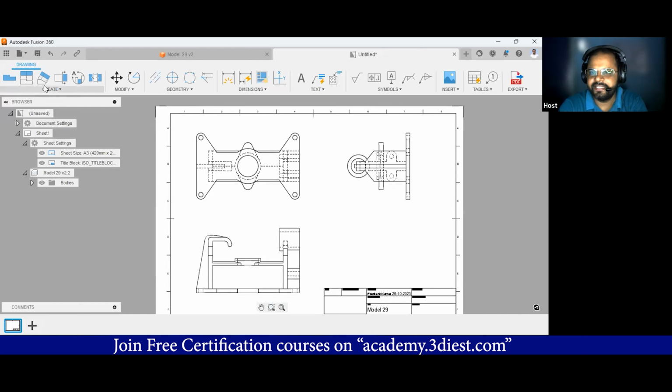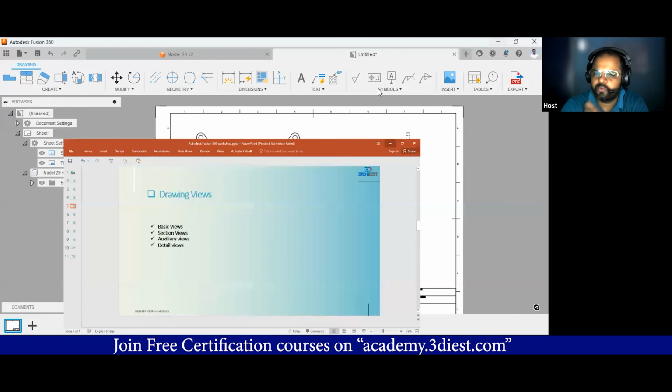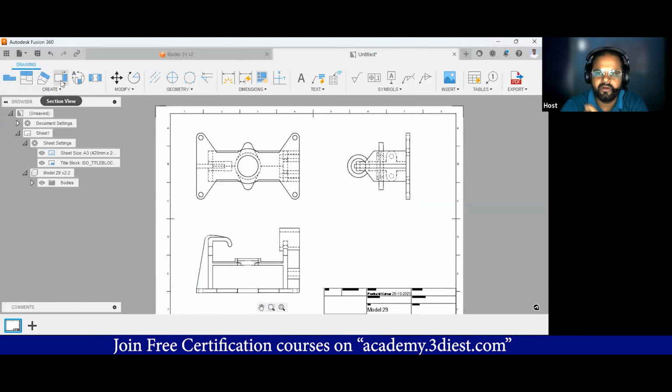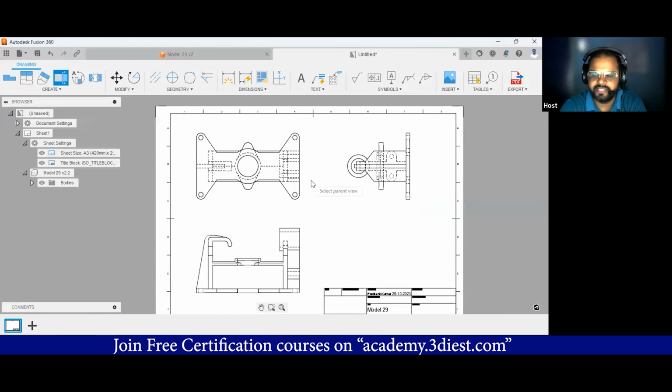So as you can see right now, we have learned about the basic views. Now let's move on to the section views. To create a section view, there is a tool called section view, here inside Fusion 360. If I activate this tool, section views are basically created based on planes. First it is asking me to select the parent view on which you want to create your section view. So let's say I want to create a section view on this view. I will just select that.